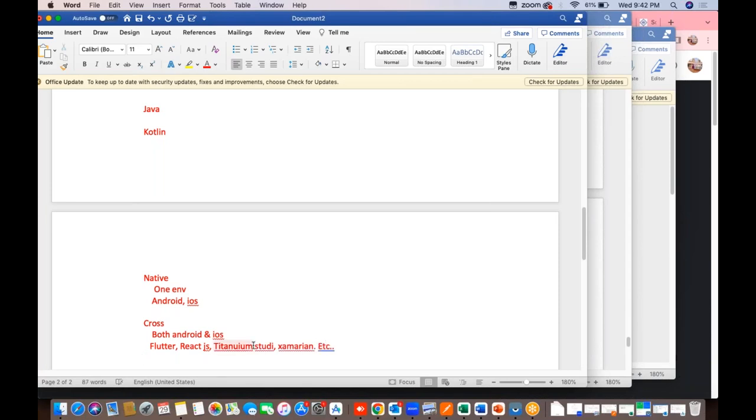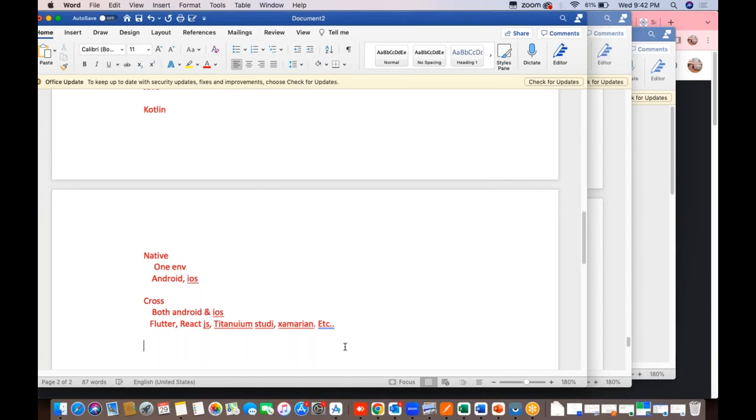But nowadays the trending one is Flutter, because Flutter is also introduced by Google itself. So if Flutter is already by Google, then why can't you go with native development? Why can't you go cross-platform? If I go cross-platform, it can support the majority of the functionality, but sometimes not everything.